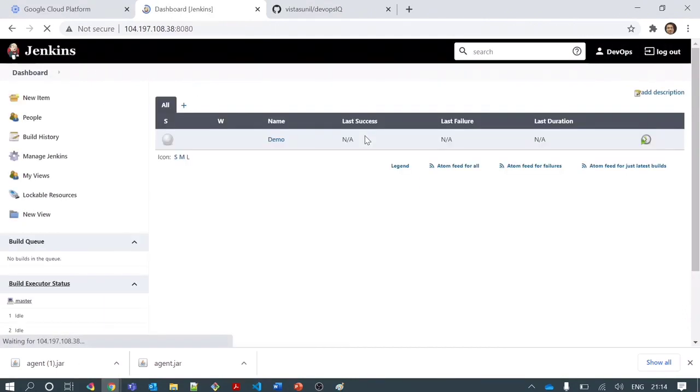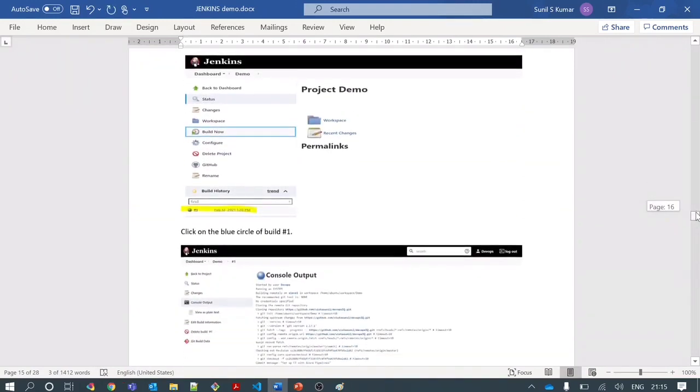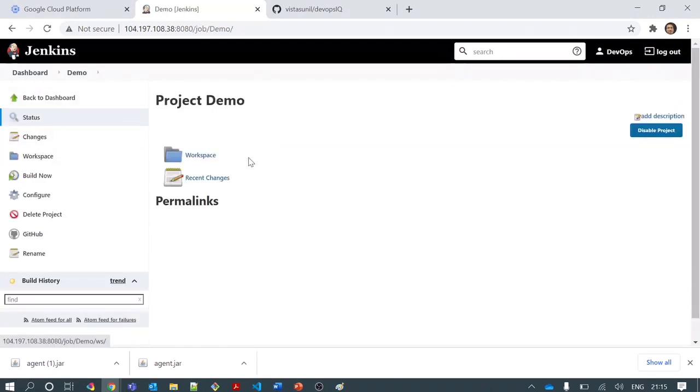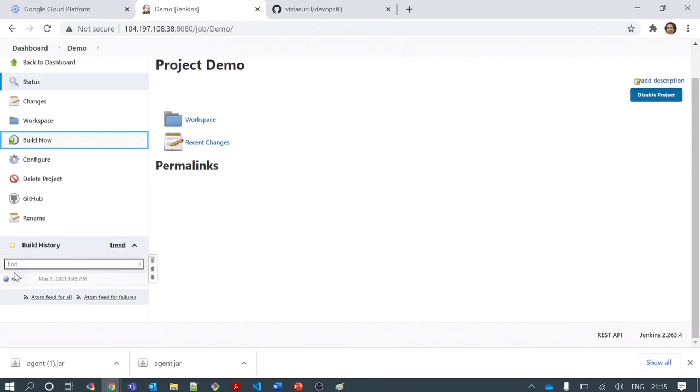If you go to the dashboard again, you will see one job created here. Fine. So what next? The job is ready, so we will build it and see how it runs and its status. Just go inside the job and click build now. Using build now, you can run the job and it will start running, and you can see the build history here. This is my first instance of this job, so it will show with #1. This is the first build and the job has completed, and green color means success.